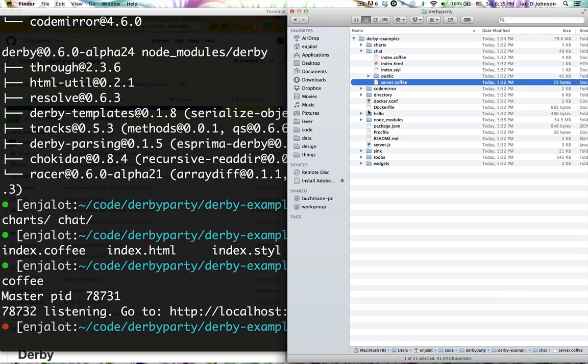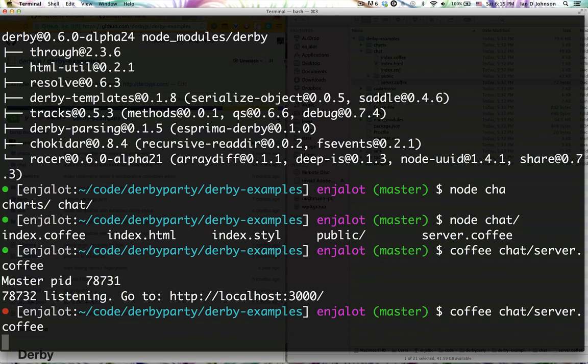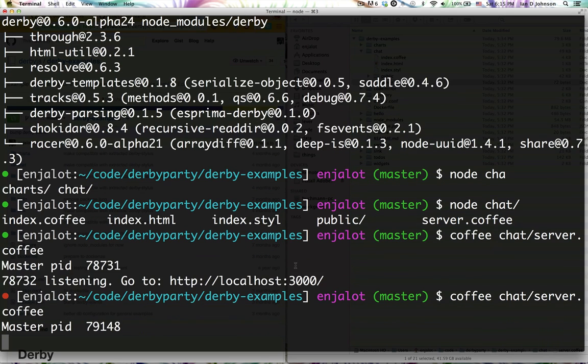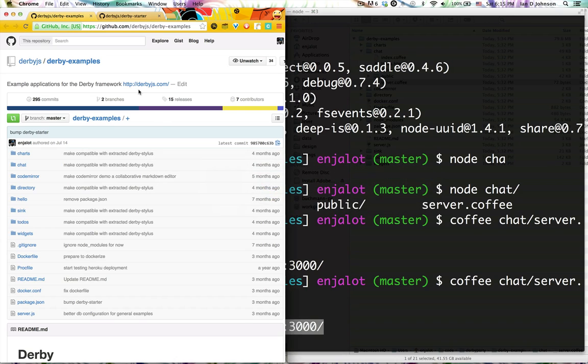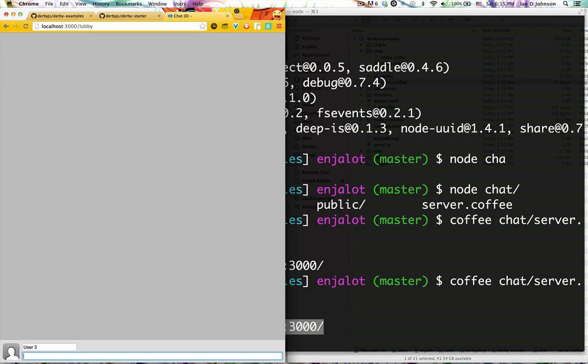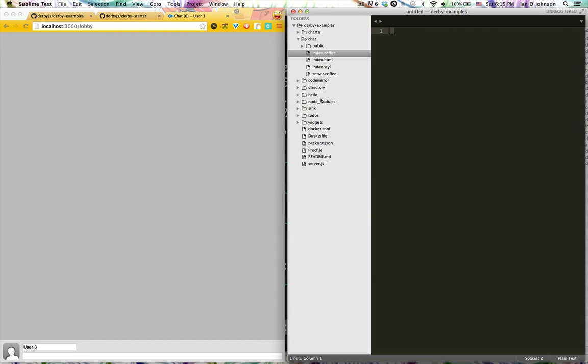Some of them are in JavaScript. You can use either right out the box. So we're going to run coffee chat server.coffee. That's going to kick off the server at localhost port 3000. So we're gonna go over there and use your favorite text editor of choice. Right now I'm using Sublime with Vim plugin.